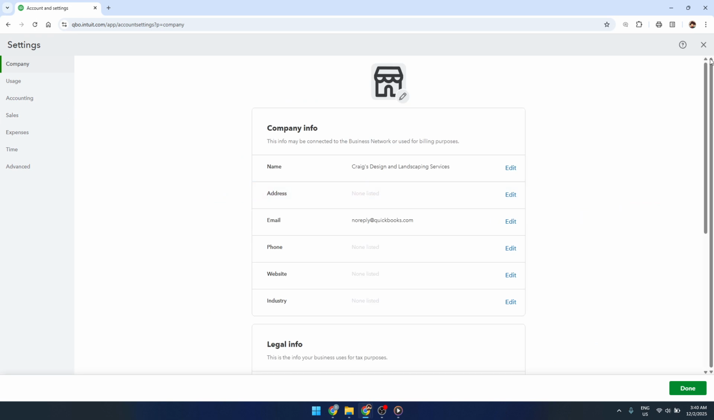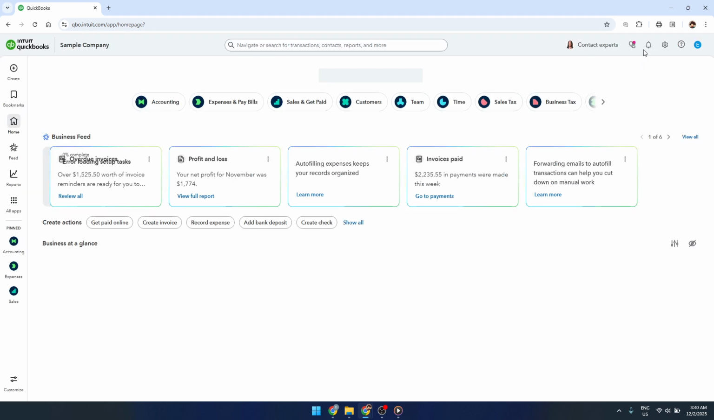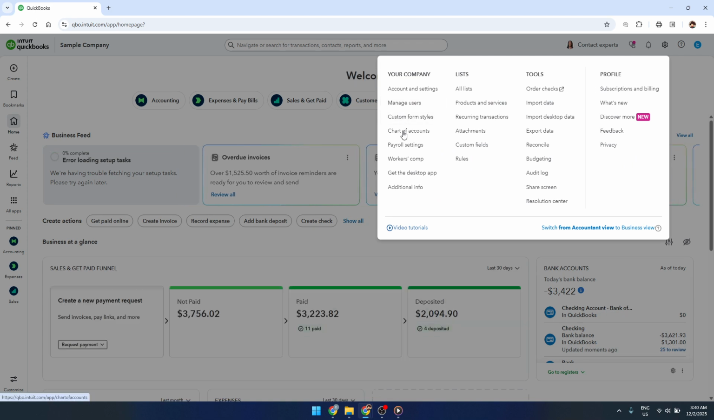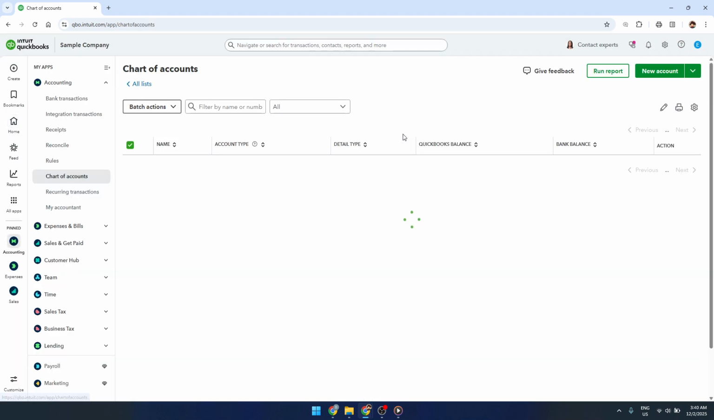In QuickBooks Online, go to the settings icon, the little gear at the top right, and choose Chart of Accounts. This is where all of your accounts live, including assets, income, expenses, and liabilities. To add your line of credit, click the New button.